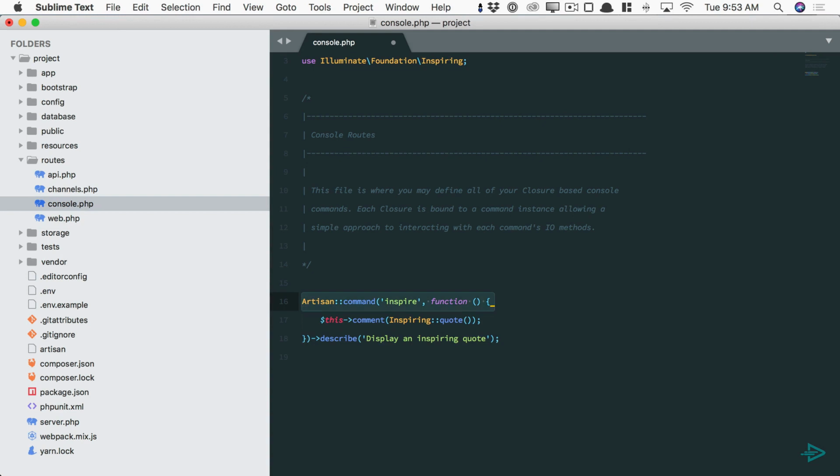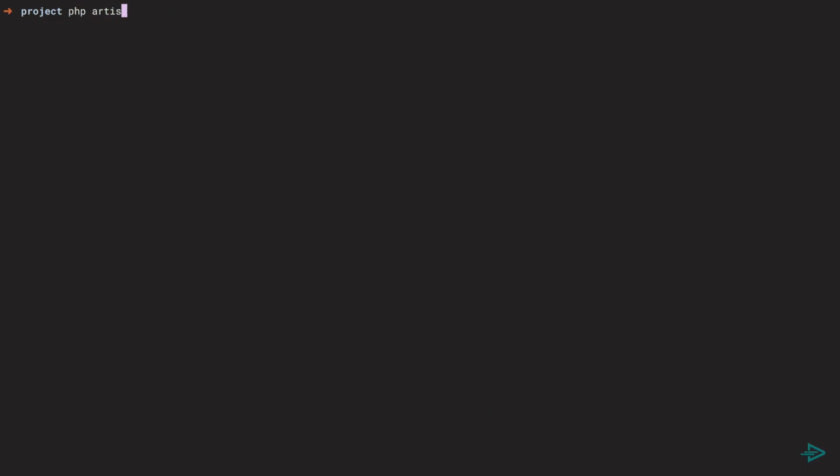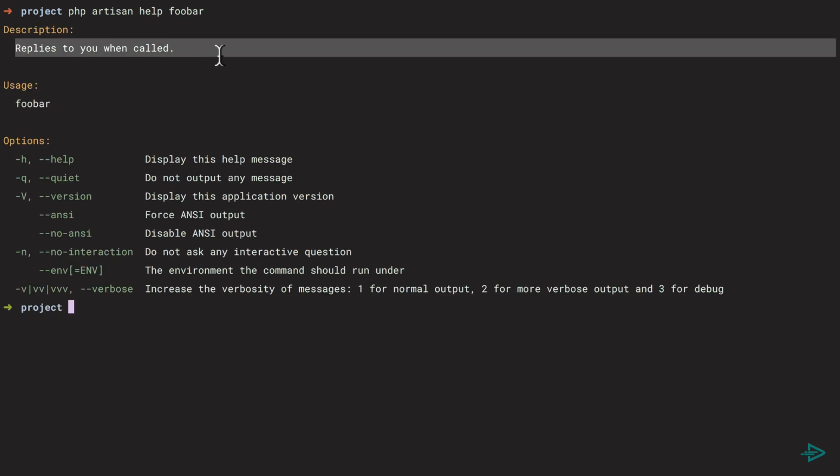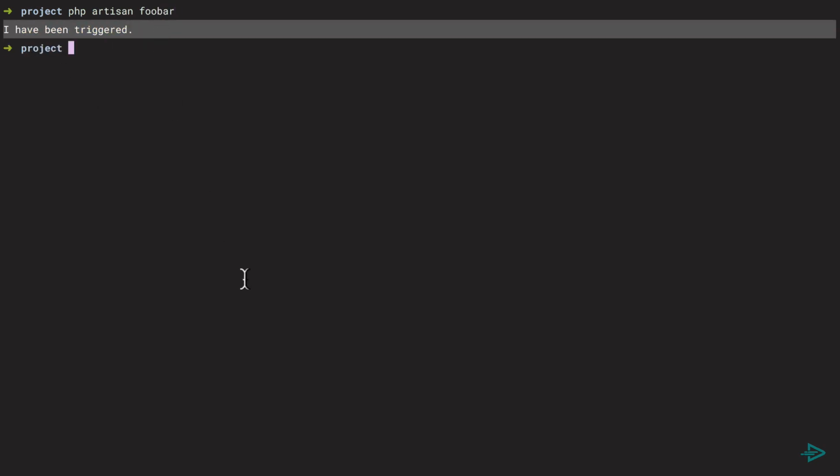So you could do your own here. You could say artisan command foobar, I have been triggered, and then describe replies to you when called. Okay, so let's give it a shot. PHP artisan help foobar. All right, there's our description. Here's how we trigger it. So now let's run it. PHP artisan foobar, and there is your reply.